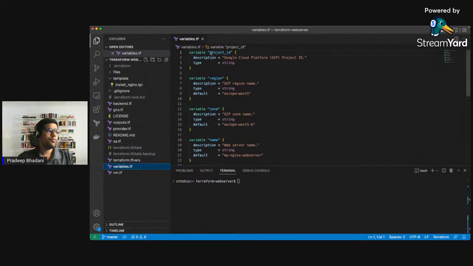To define a variable, we use a keyword called variable and then the variable name. Under that, we can define its description. This is optional, but it's a good practice to define the description so that it is clear what this variable is about, its type. And if you want to set some default value, you can set default values for this variable.